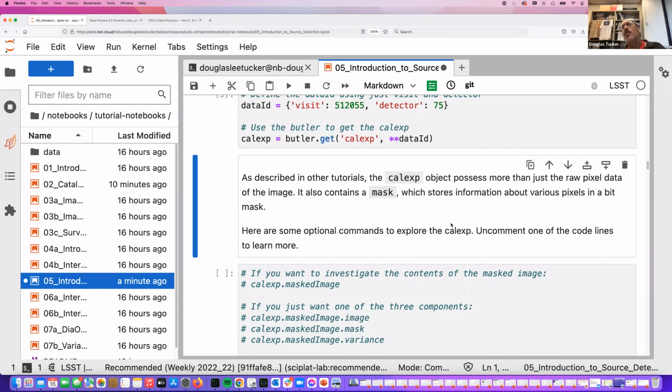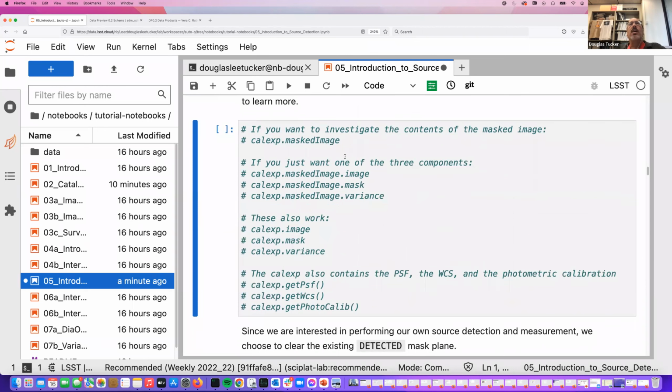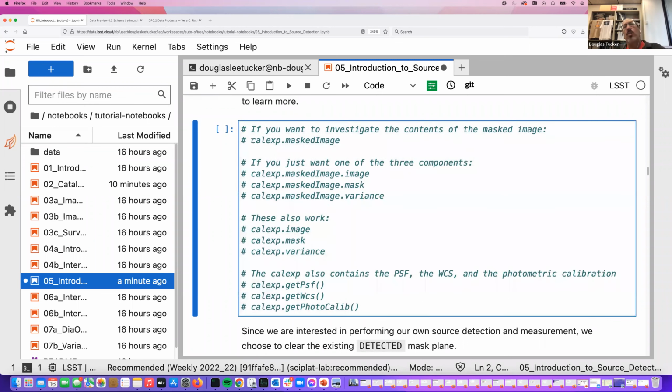So a calexp is not just an image, not just the raw image data. It also contains mask planes and also a variance map, which are useful for processing later on. Here we can take a look at some of these things. Basically this will output Python numpy arrays, so you can uncomment, say, the contents of the mask image.